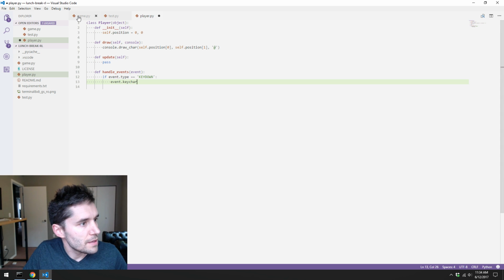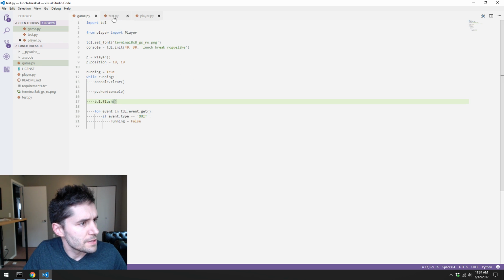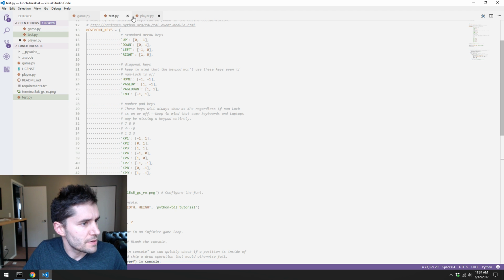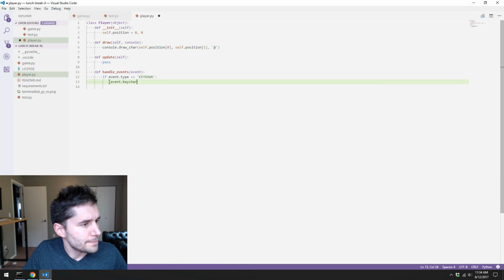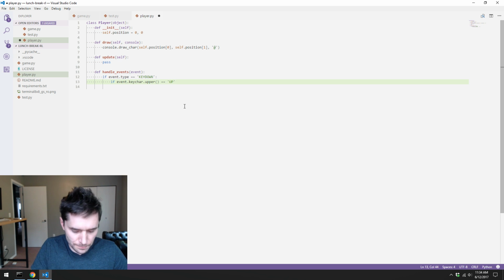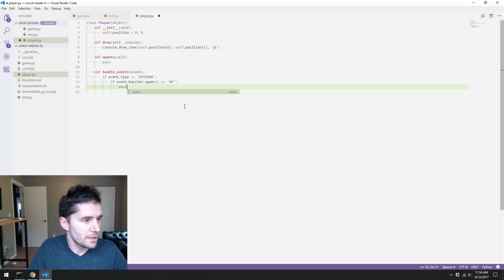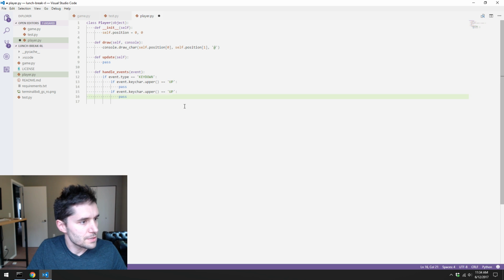And I think they use up, down, left, right. I think it would make the most sense. We do something simple like if event keyChar dot upper, this just returns uppercase, equals up. Then we do some sort of logic. And then we can just copy this and paste it and do one for each of the 4 cardinal directions.